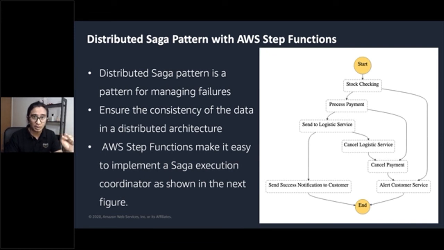And if there's no stock left for the items ordered, we can mark the transaction as failed and alert customer service. For every failed transaction, it will go to alert customer service and mark it as failed. Otherwise, we'll send a success notification to the customers. So this is a really good example of how you could use AWS Step Functions to implement saga patterns. At some point, I believe you're going to need to implement saga patterns, and AWS Step Functions could help you maintain data consistency for your microservices.